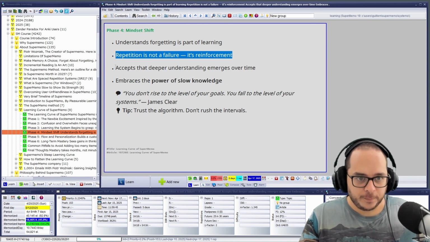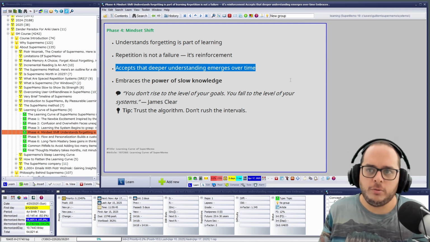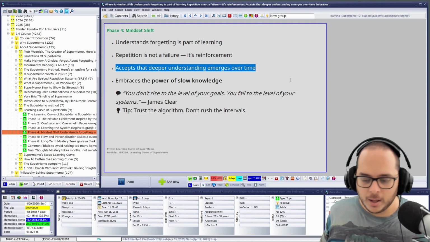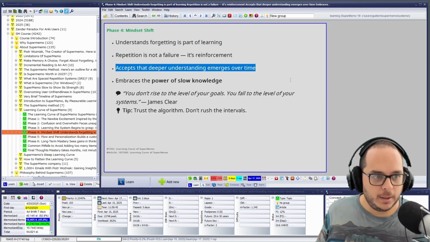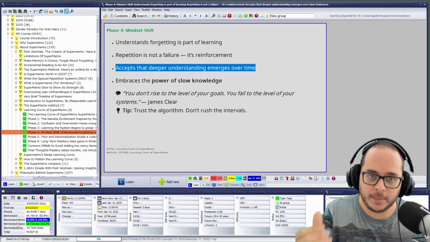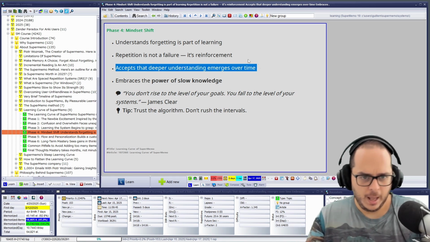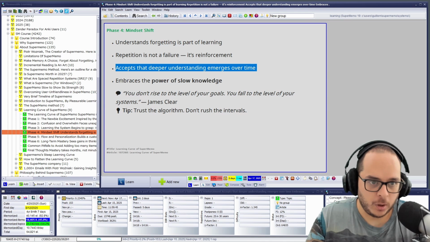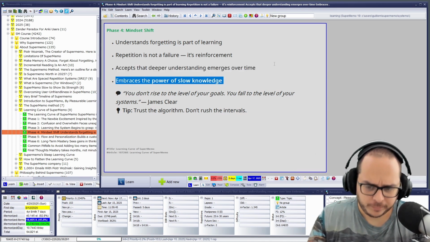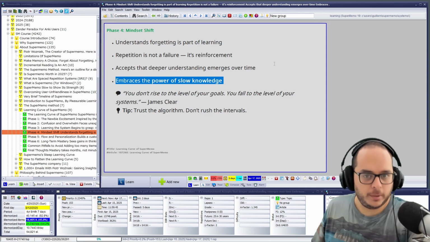Then, accept that deeper understanding emerges over time, the opposite of cramming. So you don't have this fear of missing out. It will come. It's just not today, incrementally with time. That's why in the third stage, you still don't get that. When you begin to grasp the concepts, here you already grasp the concept of incrementalism. Then, you embrace the power of slow knowledge, which basically is the peak of incrementalism. So therefore, you actually prefer the incremental approach over any other approach.